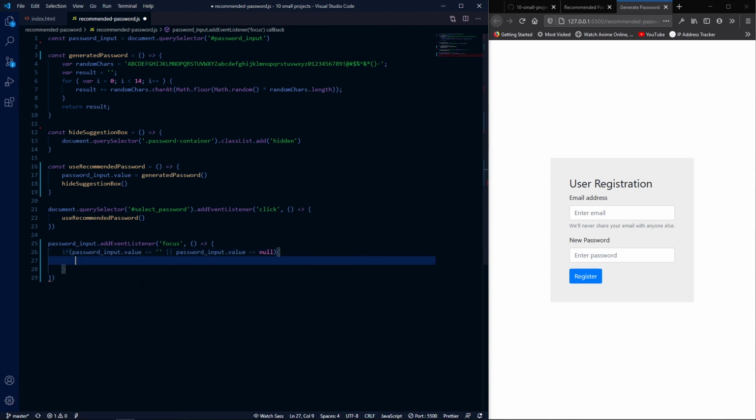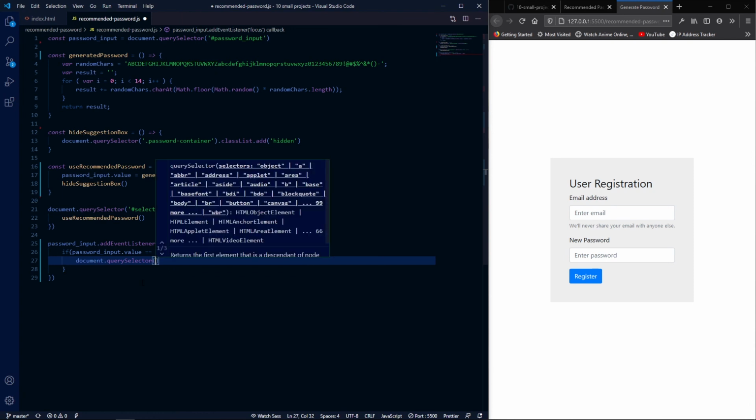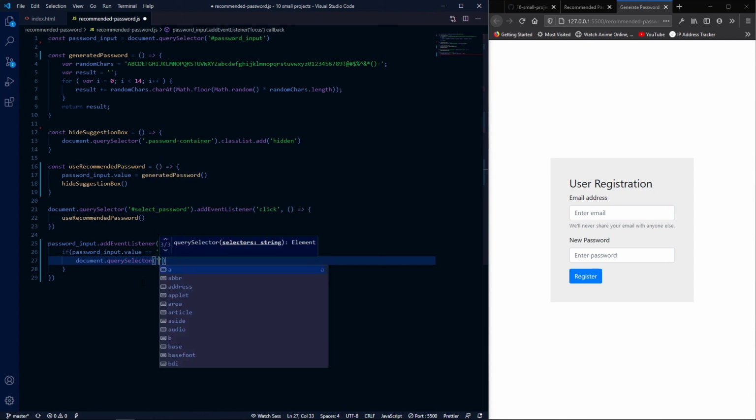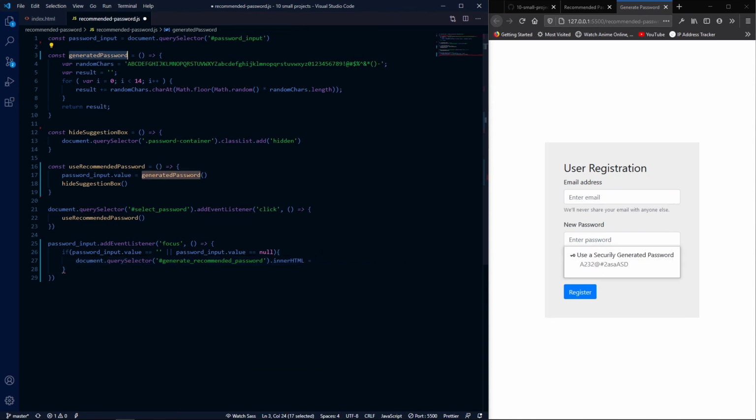And if that's the case, do the following for me in this bracket, which is going to be document dot querySelector, and the query that I'm selecting is the generate underscore recommended password. I'm going to say dot innerHTML is equal to whatever's being returned by that function. That's the one. And then the other one that I want to do is add that hidden class.